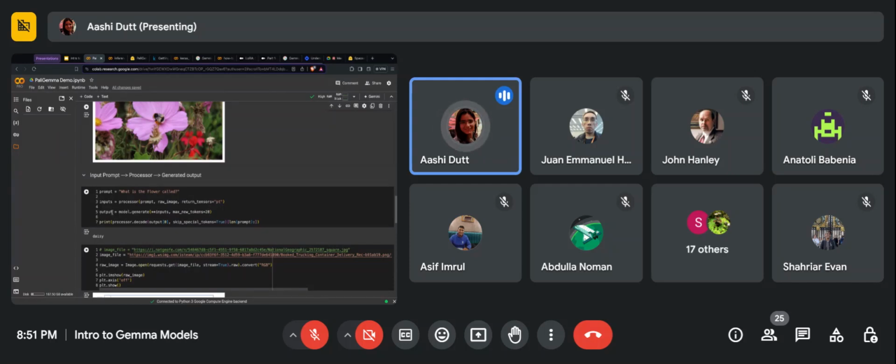Then the output is model.generate. So we ask the model to generate an output, passing the inputs and the max token size, that is 20 here. So the generated output would be limited to a token size of 20. Then we print the processor.decode.